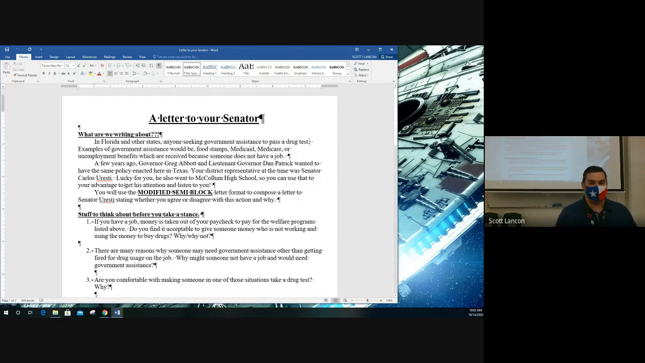But here's what you're going to do. Let's say that Governor Greg Abbott and Lieutenant Governor Dan Patrick want to have the same policy here in Texas. They're thinking of writing up legislation and putting it to a vote. You want Carlos Uresti to know your opinion. If you like it, you want to tell him that you like it, and here's why, and you want him to vote for it. If you don't like it, you think it's a terrible, awful idea, you will tell him it's a terrible, awful idea, and here's why.